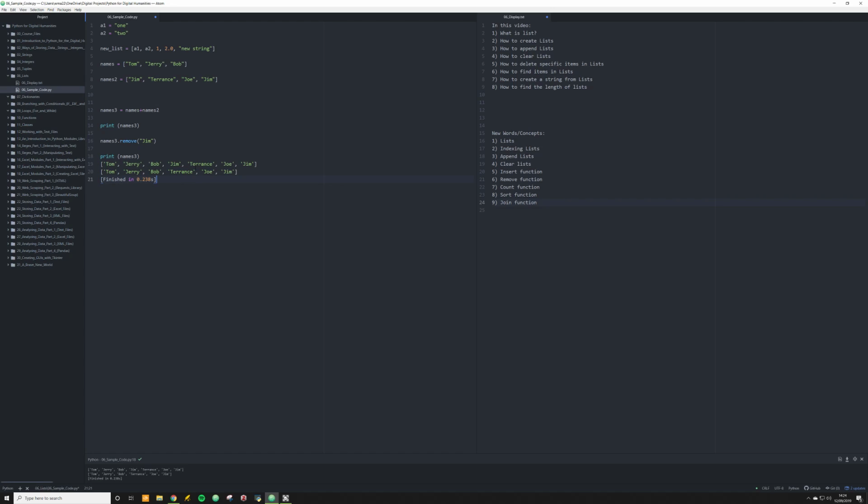But wait, only one Jim has been removed. We still see this Jim over here. The remove function is only going to let you remove the first instance. In order to remove multiple instances of a name, you have to do some different things. One of the ways you can do it, it's a bit expensive, is for name in names3, remove this. If I were to run this code just like this, you're going to see that there is an error. And the reason why there is an error is because I am simply trying to remove something that doesn't actually exist in that list anymore as it's iterating through.